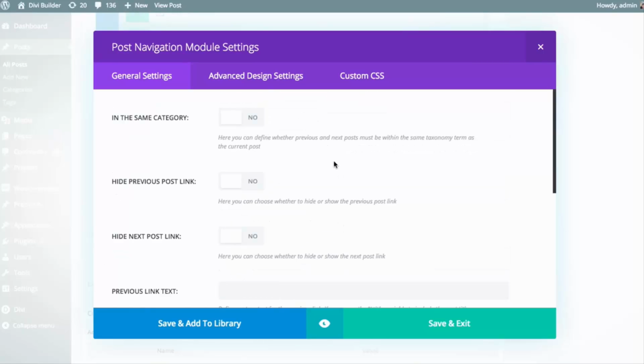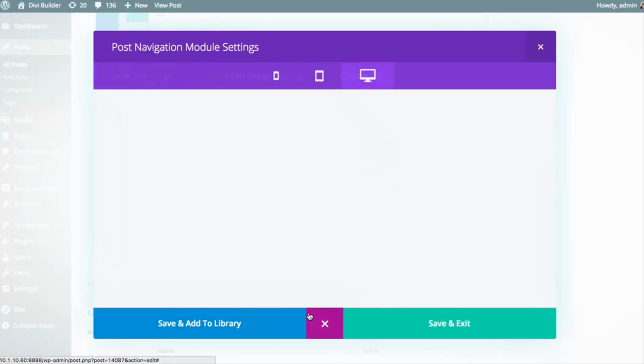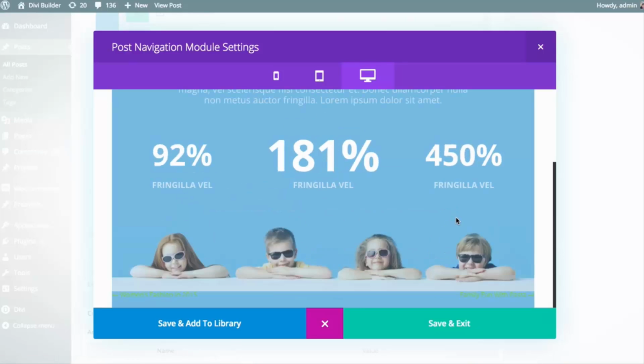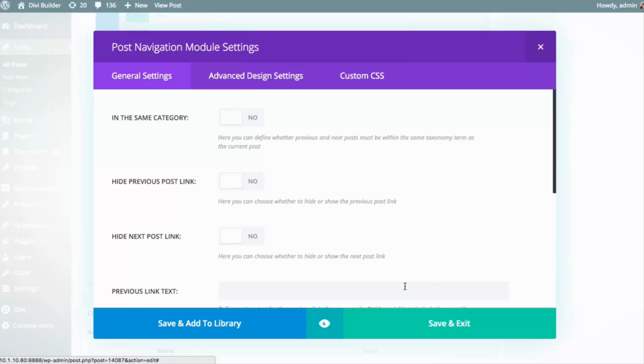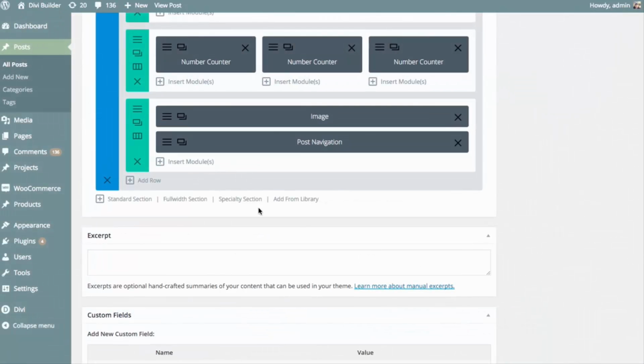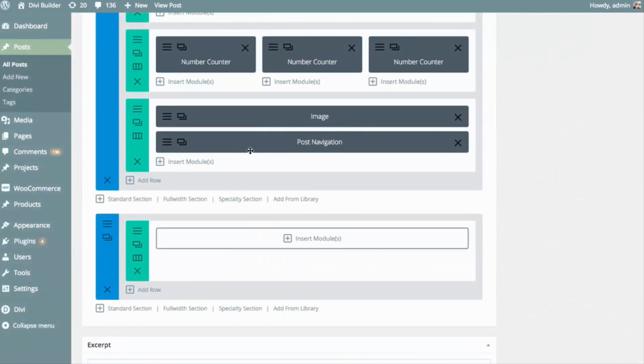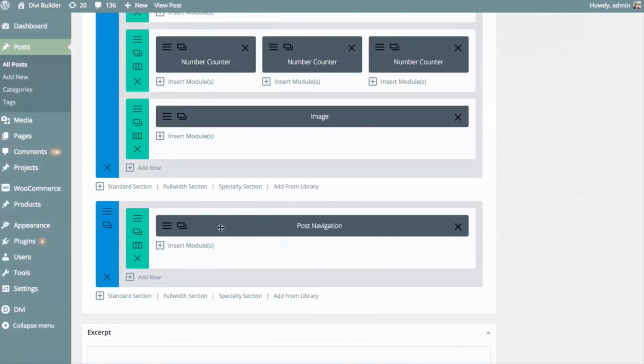And if at any time you want to get a preview of what you're working with here, you can click the preview icon down here, and then you can see what we've created here. And as you can see here, the post navigation links aren't showing up so well because this section happens to have a colored background. And so I think I'm probably going to adjust that a bit. I'm going to save and exit. And I'm going to add a new section down here and separate that post navigation module.